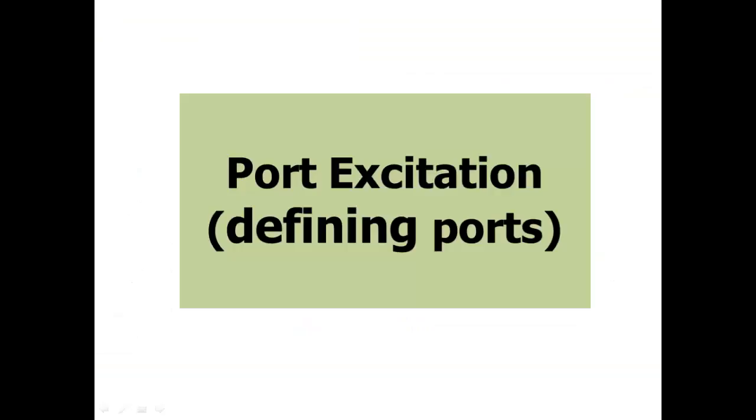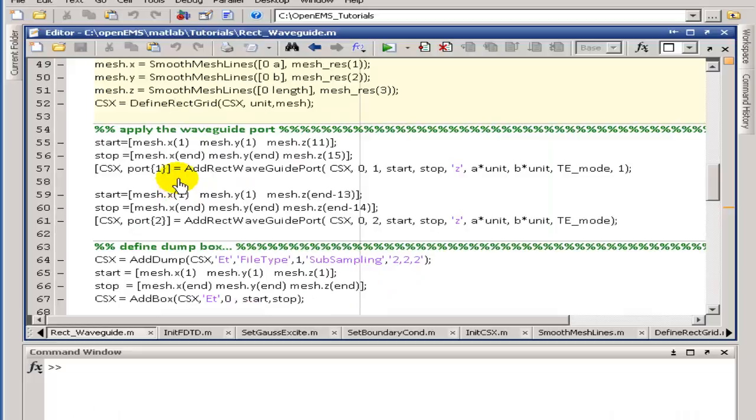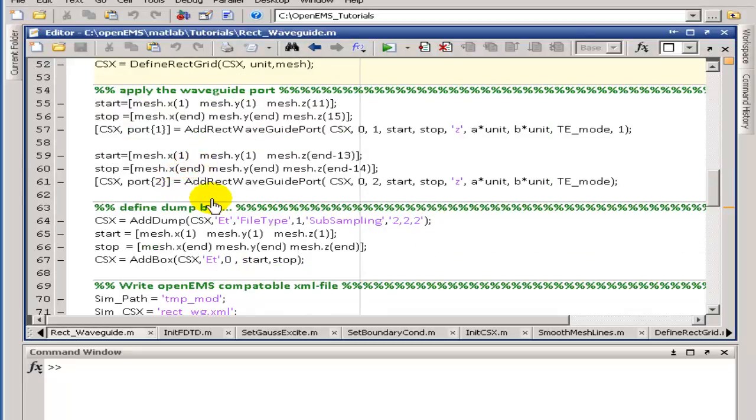After the initialization process comes the port excitation, or defining the port. In this example, it's a waveguide port. First, we describe the start and stop points for this port. The start is defined by a point related to the mesh. So the start is the mesh X, first point in the X direction, first point in the Y direction, and the 11th point in the Z direction. And in the stop, the mesh will be at the end point in X and Y, but number 15 in the Z direction.